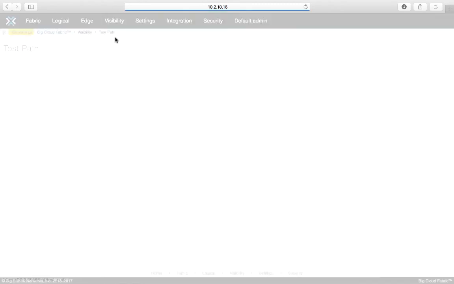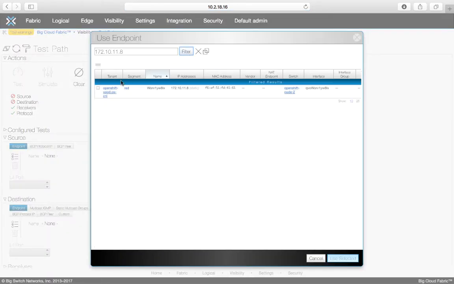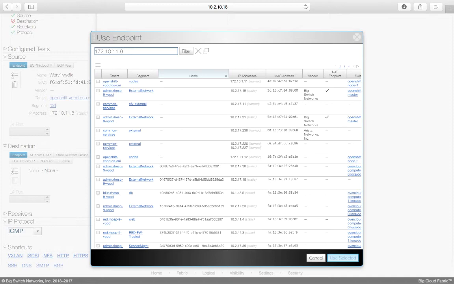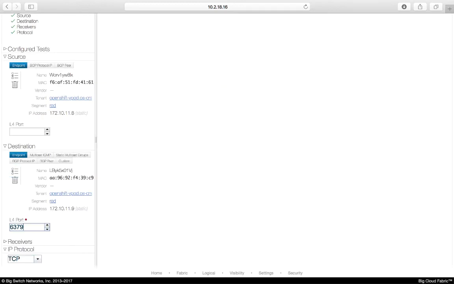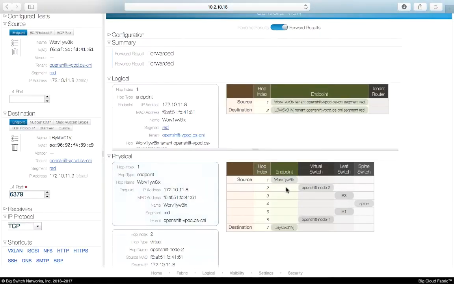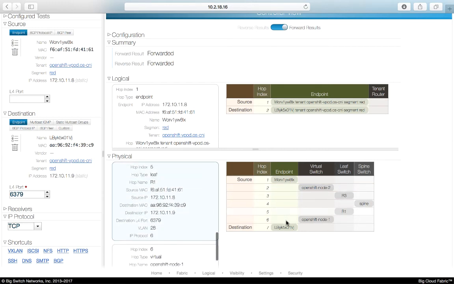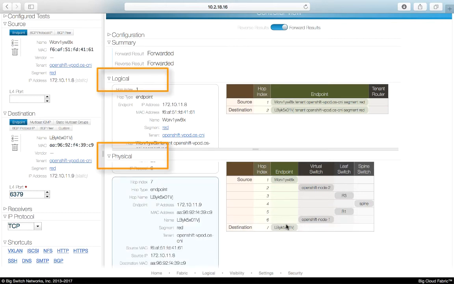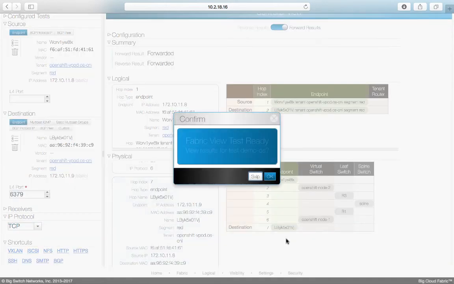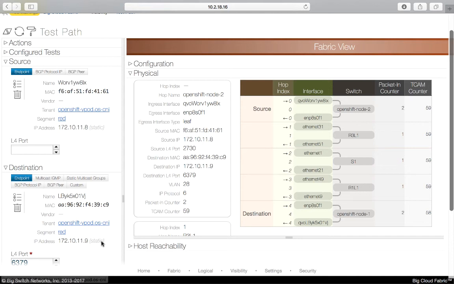Let me run a connectivity test between two OpenShift application containers. Provide the source container and destination container for the test, and provide application flow info. Once you run the test, the BCF Controller View provides the connectivity test result for the given flow between the two containers. This provides the logical and physical path for the given flow. And the BCF Fabric View provides an even more detailed physical path in the fabric for the given flow between containers, which includes the source virtual switch, physical leaf and spine switches, and destination virtual switch, with ingress and egress interface details at each hop.